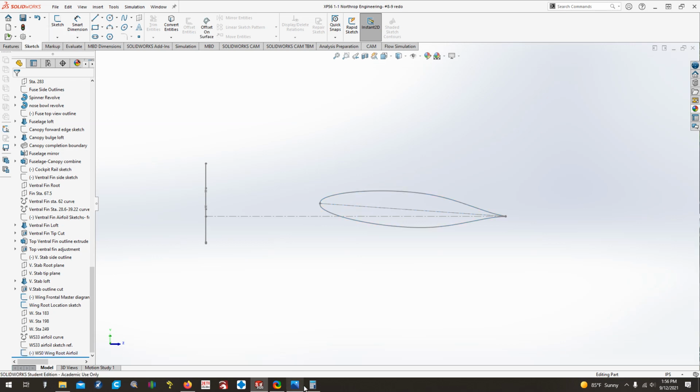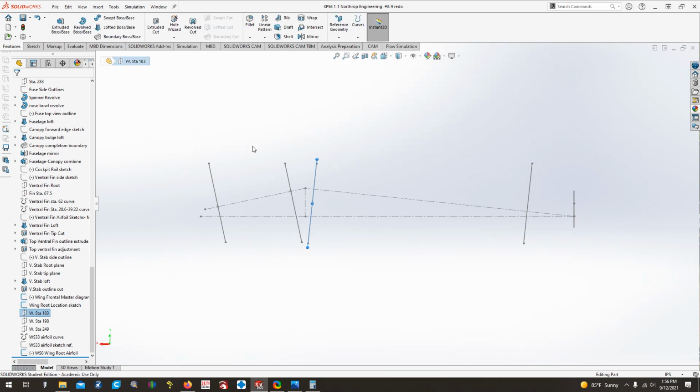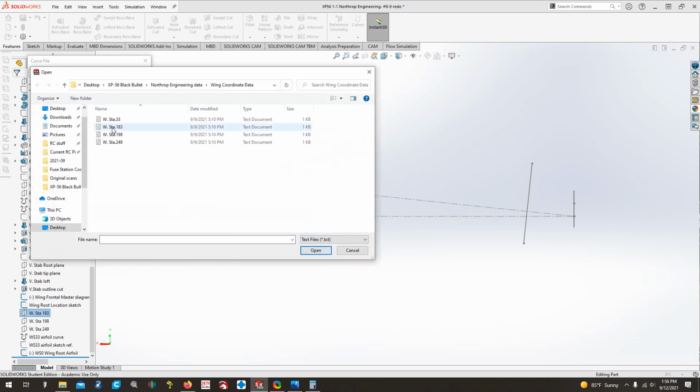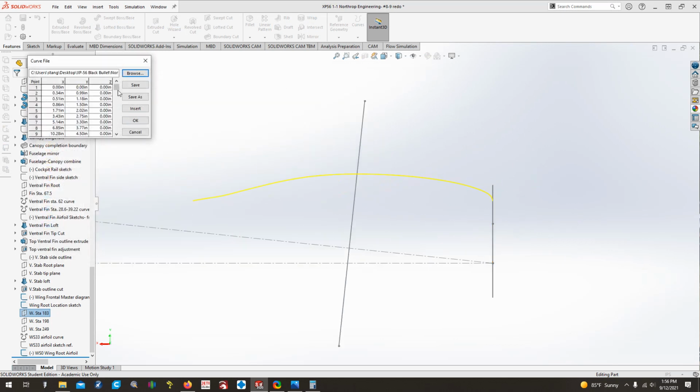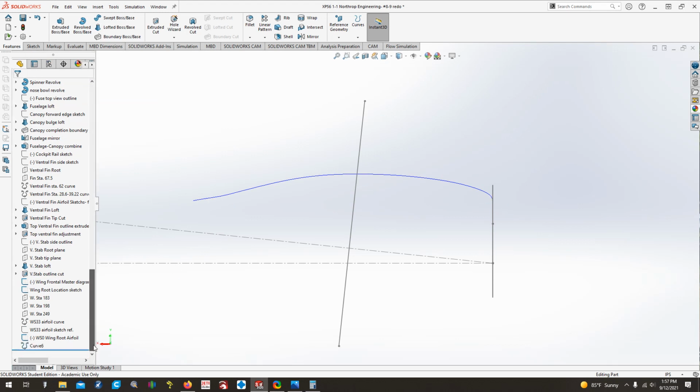And now we get to basically repeat the exact same thing for wing station 183 here. So we'll come back to features, double check the time. Oh, we still got a few more minutes. Come back to curves, curve through XYZ point. We'll browse for the file. Again, we want a text file. Here we want 183. Select open. There's our curve. Here you see I still have that 1/16 of an inch trailing edge. We'll do save or OK. And now we have that wing station 183 curve.